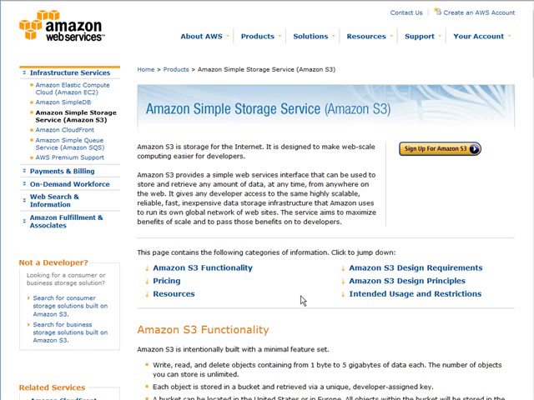Now, the Amazon S3 service is also very inexpensive. Really, it's just pennies a gigabyte for data storage and very low fees for bandwidth, so it's a reasonable solution.